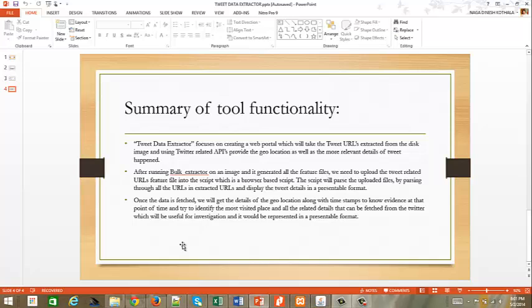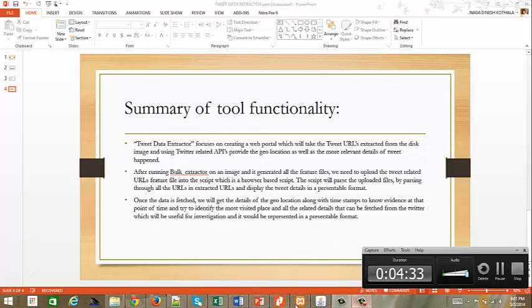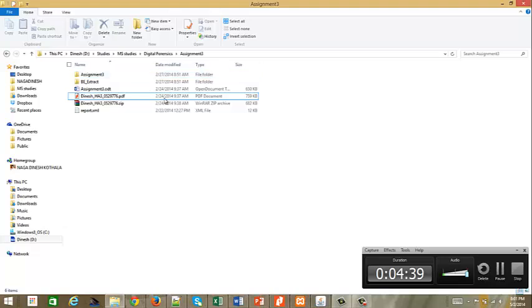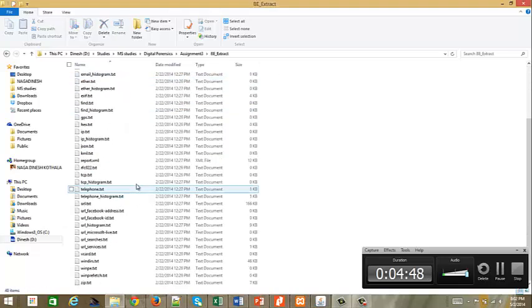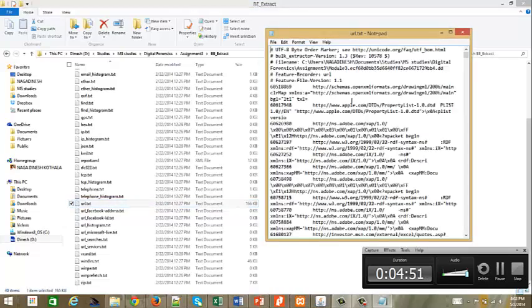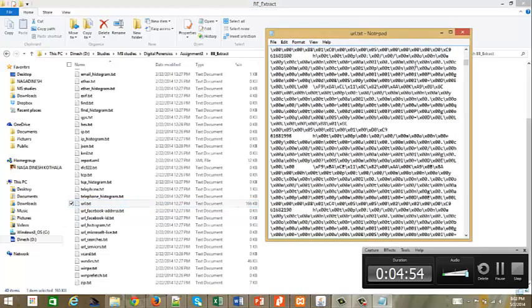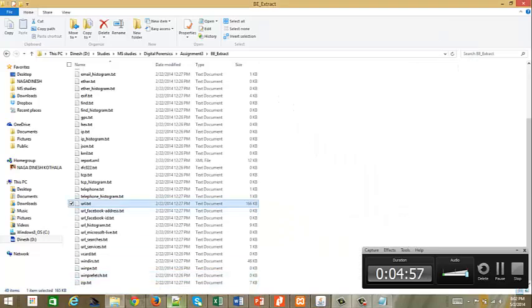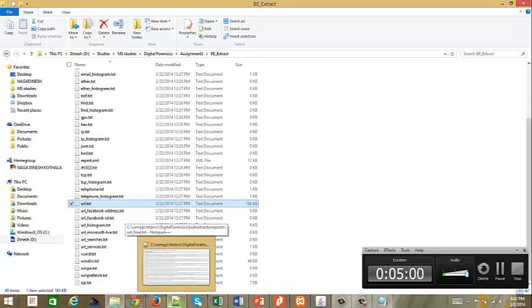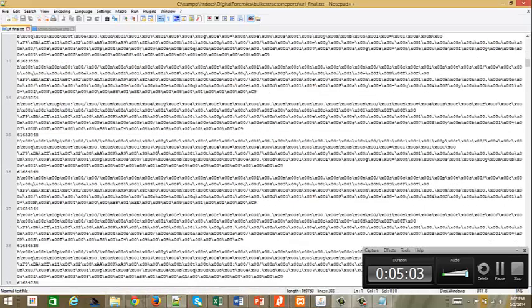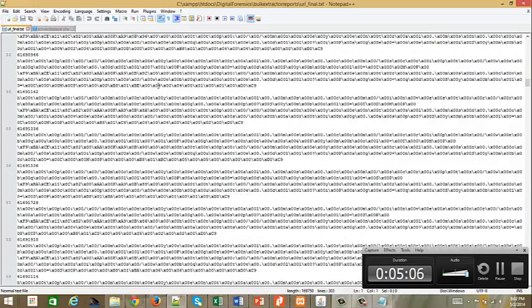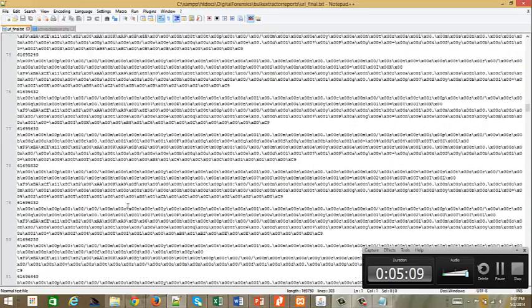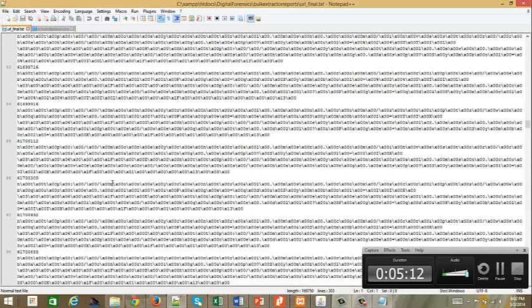Coming to the demo of the tool, as you can see, this is part of assignment 3. We have done the bulk extract of the image file, and this is the URL file which was generated during that extraction. Of course, there were no URL details related to tweets, so I have incorporated them and inserted them in this text file, which I will be using for the project.